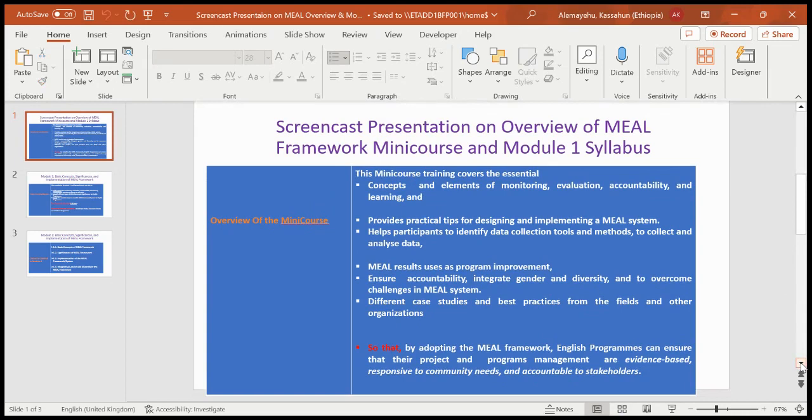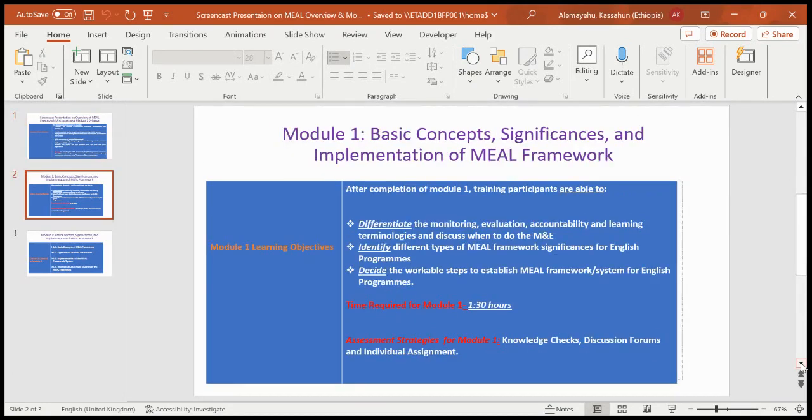By adopting this MEL framework training, English programs can ensure that their projects and program management are evidence-based, responsive to community needs, and measure stakeholders' accountability.